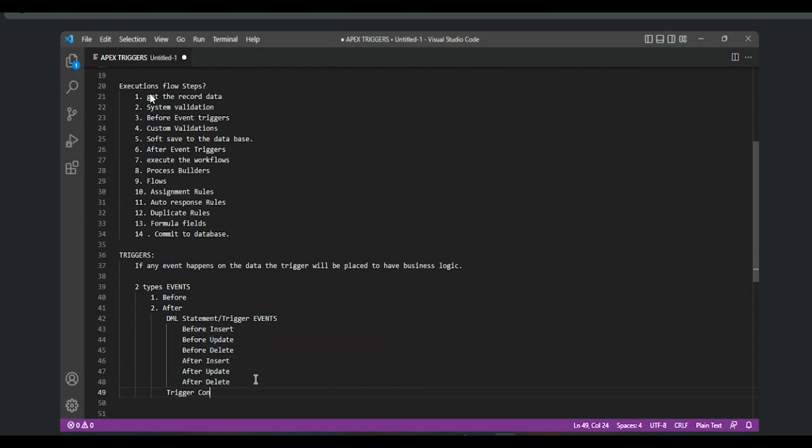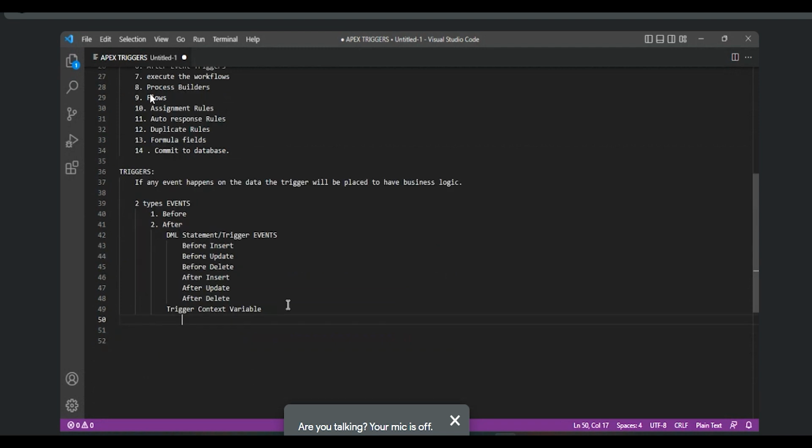Next thing is trigger context variables. These are the trigger context variables. Again, these are a very, very important thing. Why? Because we have to set the context for the trigger: when it has to be executed, at what time it has to be executed, and what time it has to be terminated. Correct? And what are the things which we can access from the trigger? That is called the context variables.